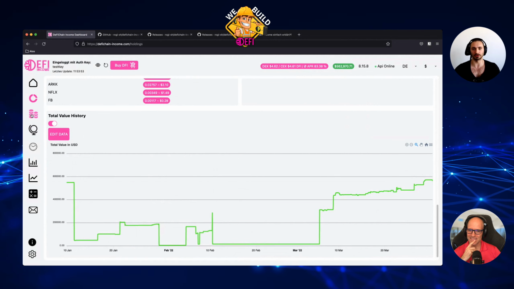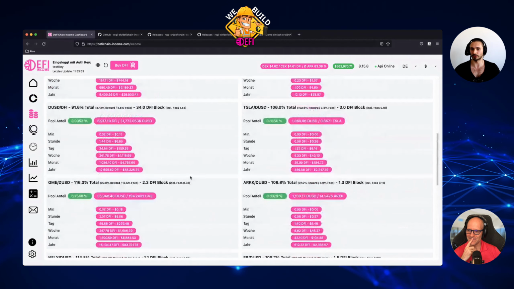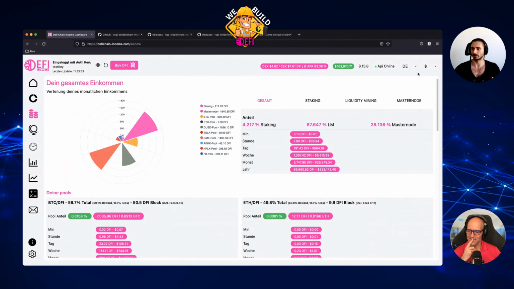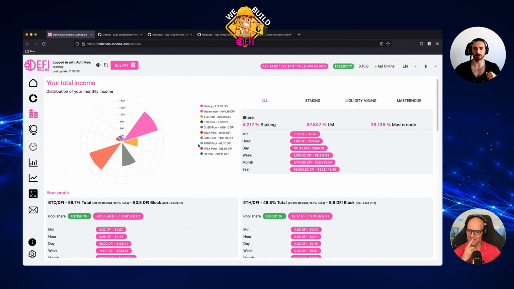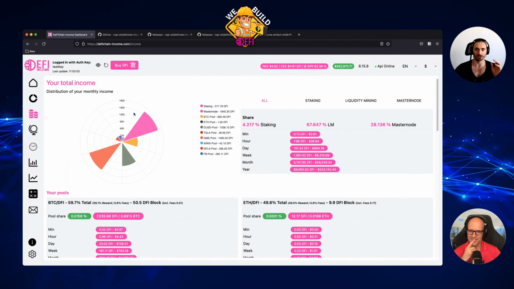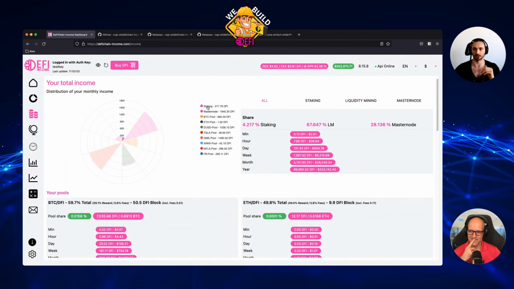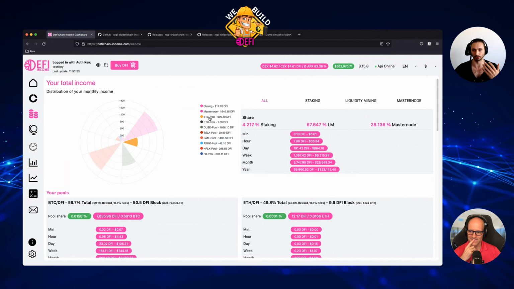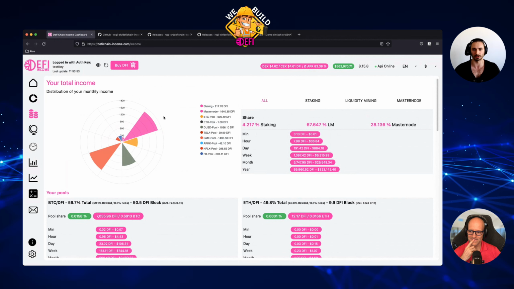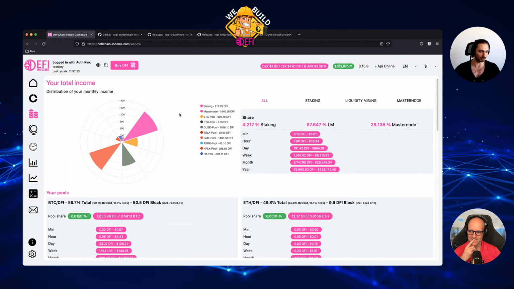But let's go to the next view, because we have very much information. Oh, I have to switch to English. So on this view, you can see your total income. On the left side, distribution of your monthly income. So you can see what is your staking income per month, masternode, BTC pool, and stocks pools, and so on, just in this radar graph.